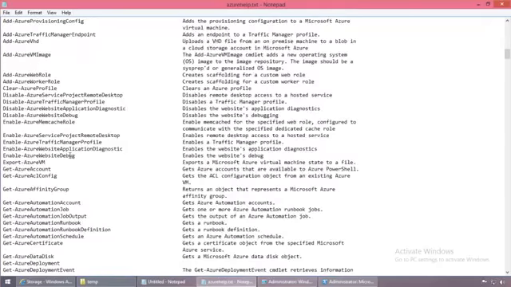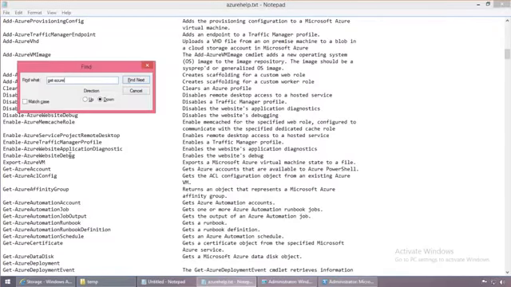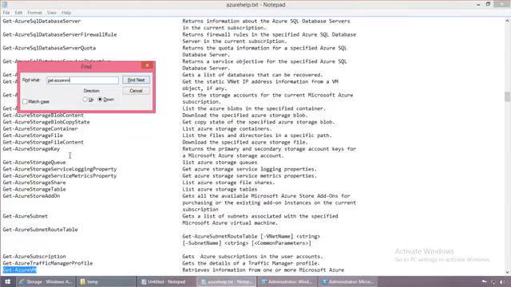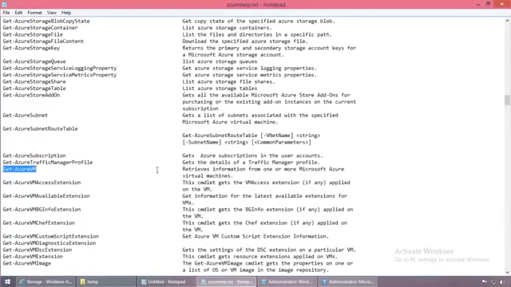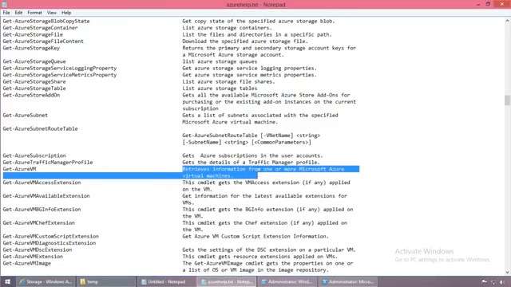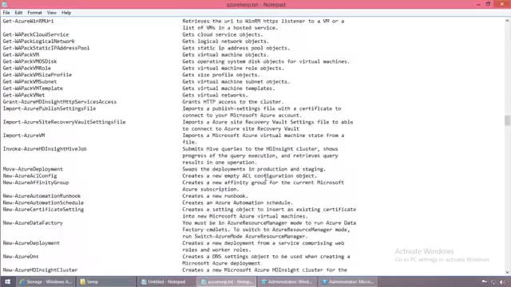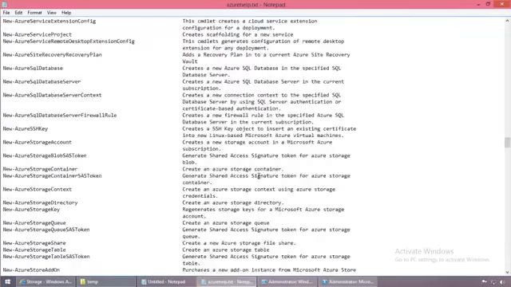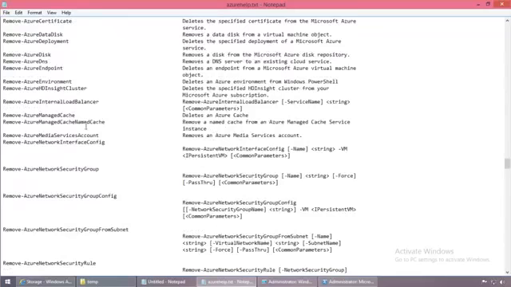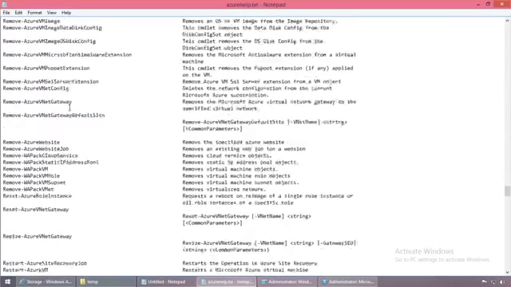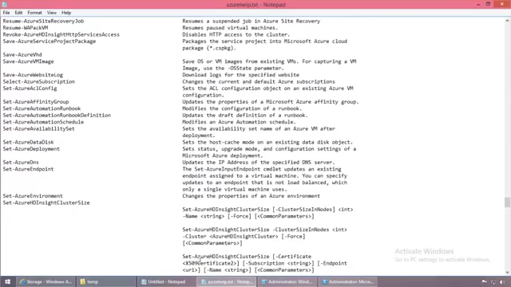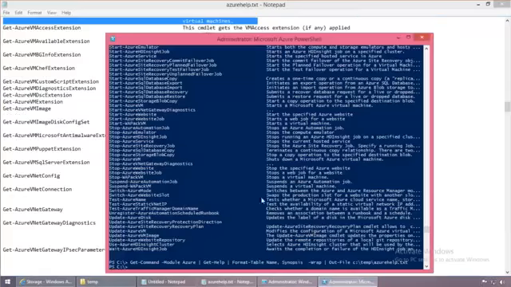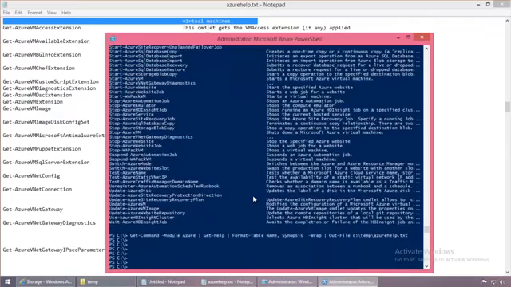So if we look at Get-AzureVM, this is the one we have been running for a while. You can see what this commandlet does. It retrieves information from one or more Microsoft Azure virtual machines. So this is a pretty neat trick to actually get all the commands you can see here. And you know that these are part of the Azure module, so these are all the commandlets that are available to you from Azure PowerShell console.